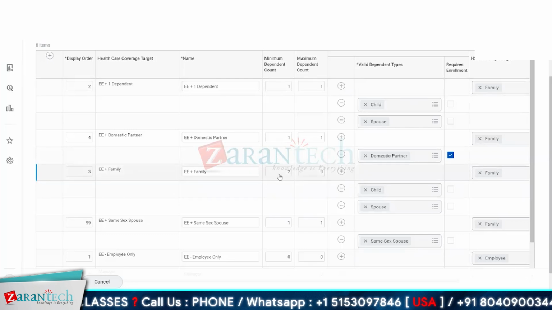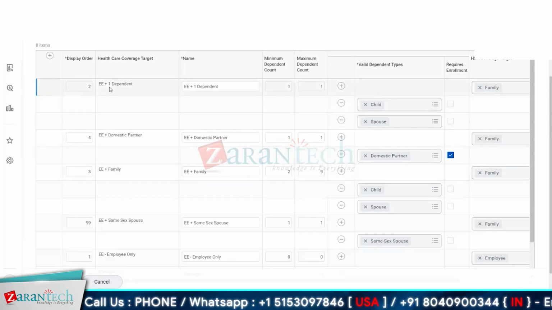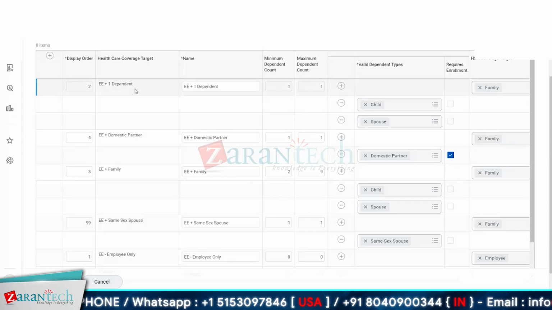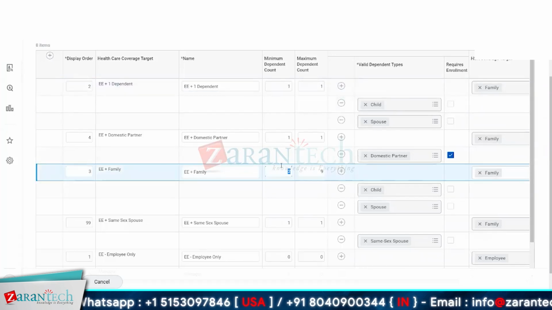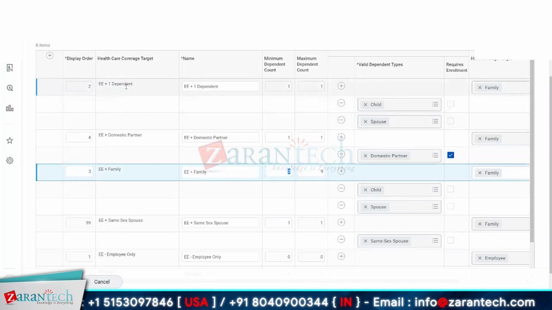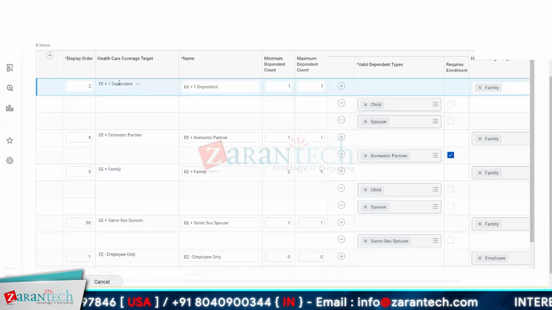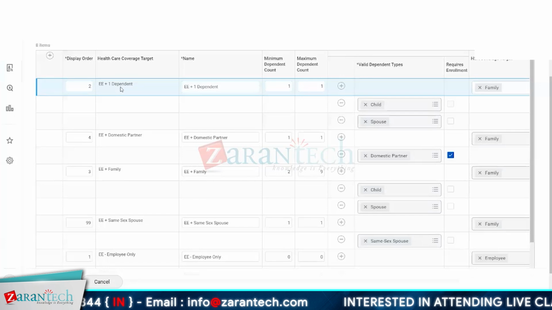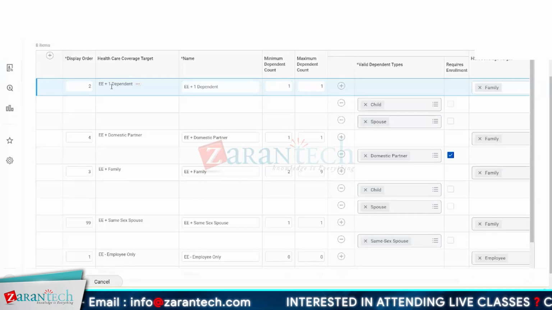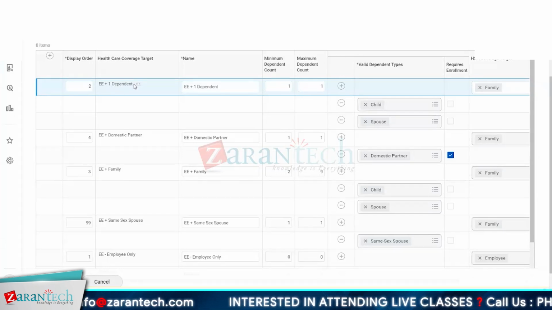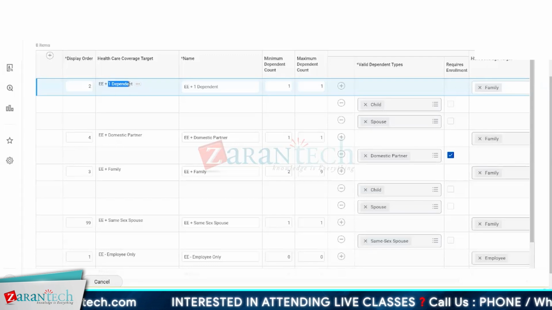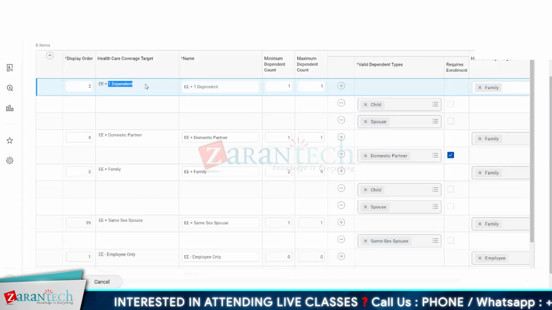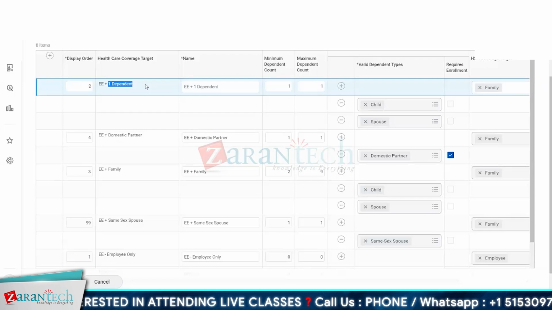Because if it was only one, then it would be the same as employee plus one dependent. Otherwise they will do employee plus one. And these are not hard and fast. It's going to vary for every company, right? The client that I'm working on right now, they don't have employee plus one dependent. So it'll depend on how precisely they want to define the coverage targets.